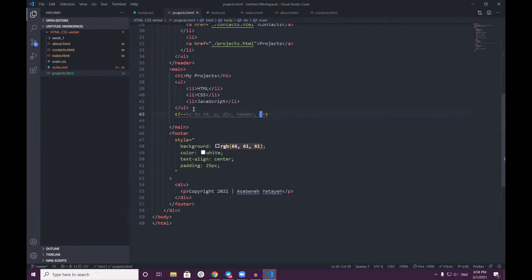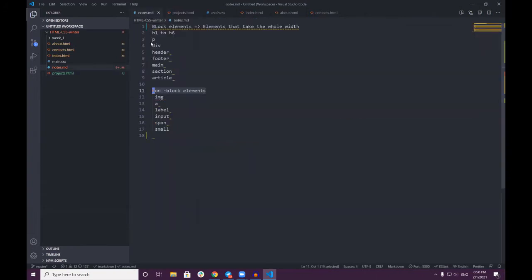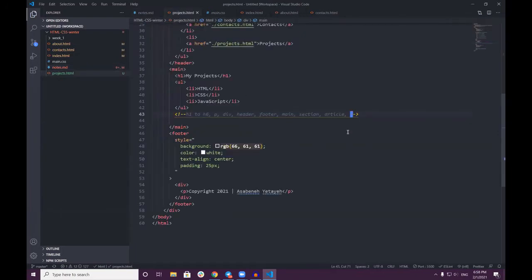Header, footer, main, section, article, others. Yeah, the list goes on. These are block elements.